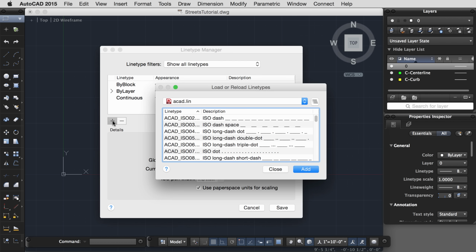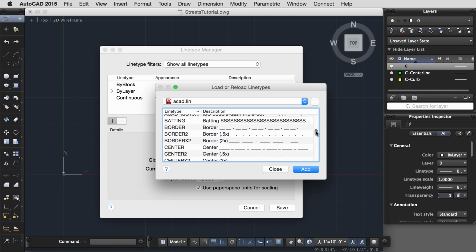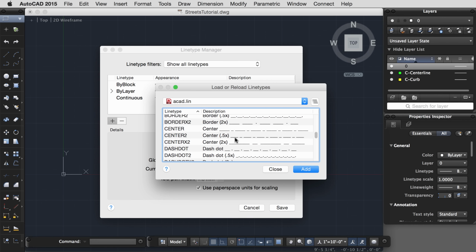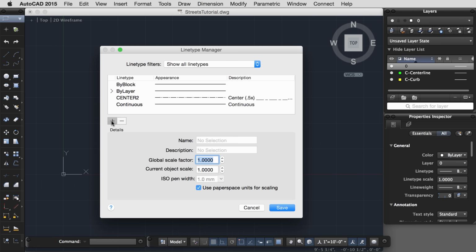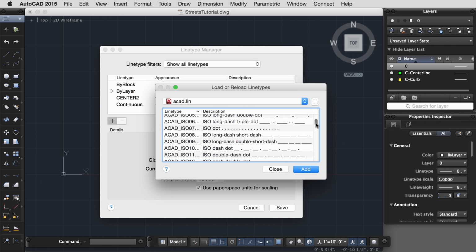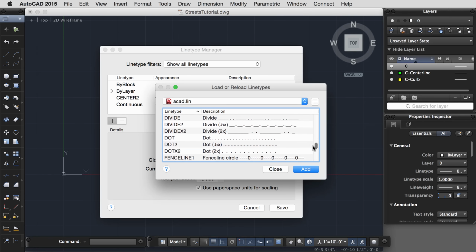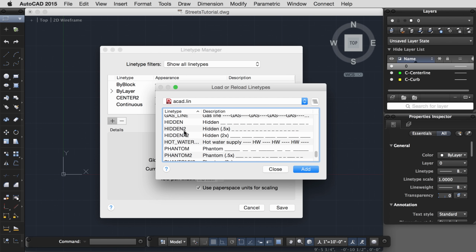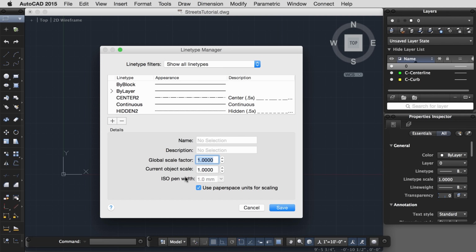Click the plus button to add a new line type, and we want to scroll down until we find a line type that has a long dash and a short dash, which is typical of a center line. I like center 2, which is a half scale, just because I like the proportions. While we're here, let's also add a dashed line that we might find useful at a later time. I tend to use hidden 2 as a standard dashed line. And go ahead and say OK.